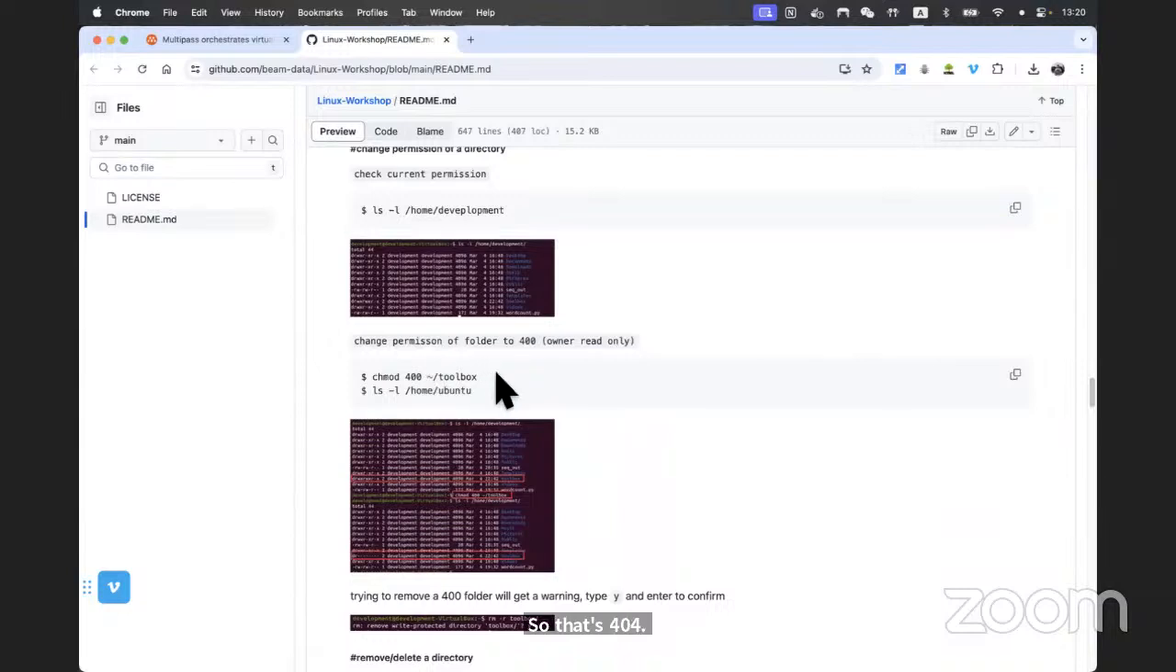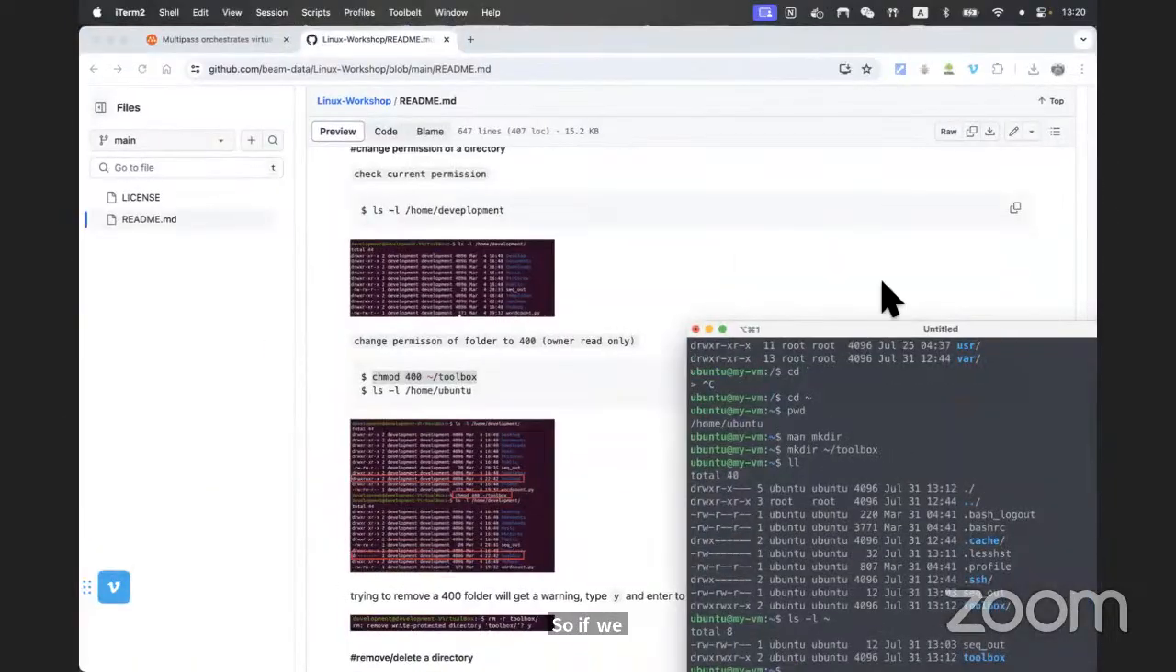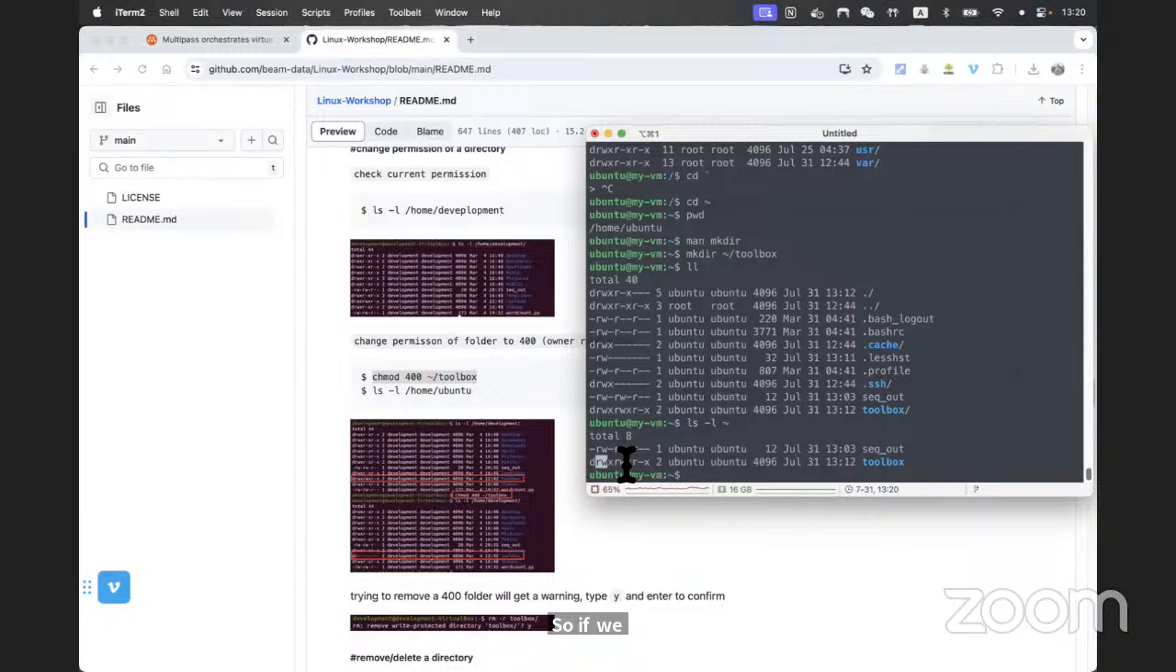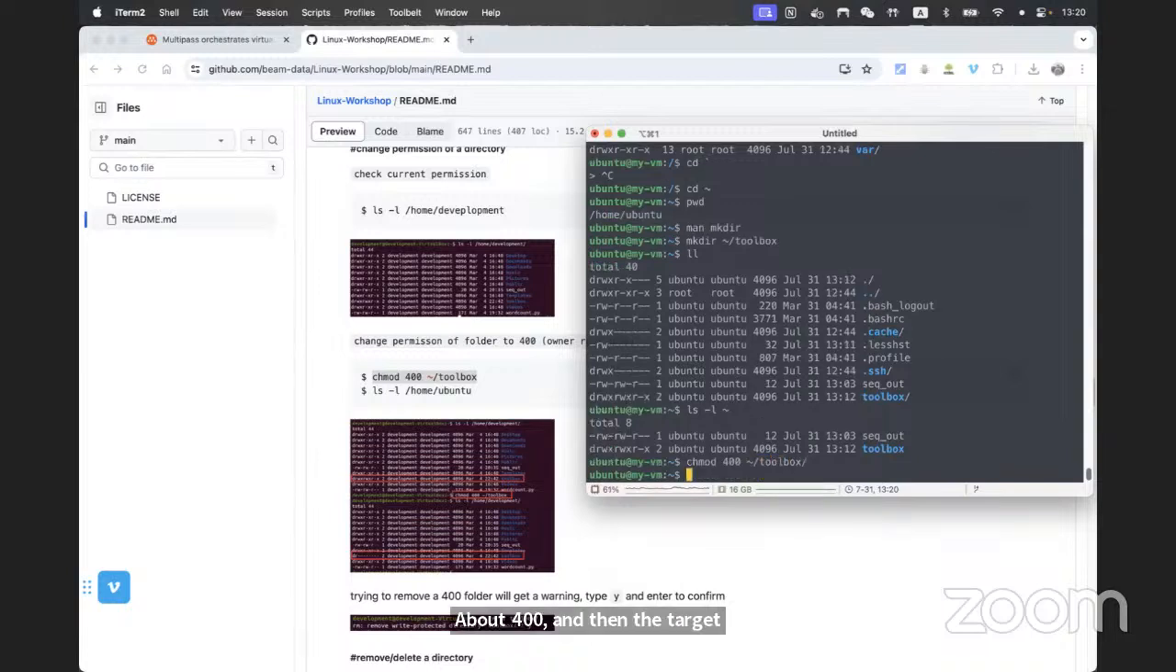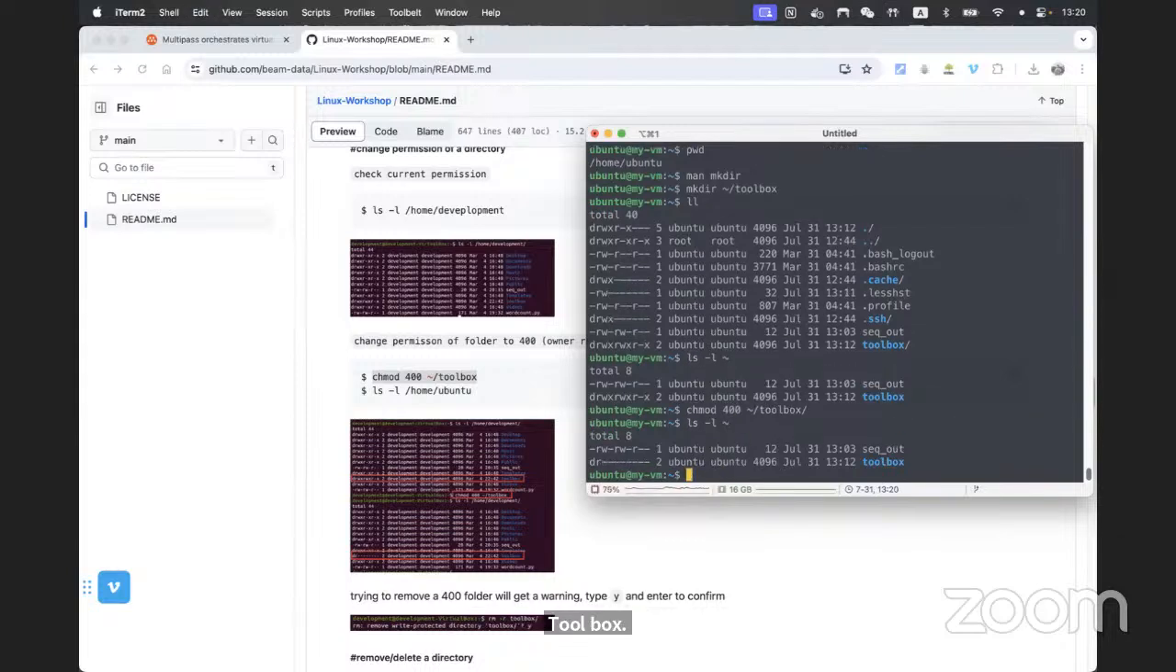All right. So if we run this command, chmod 400, we're going to update this part. chmod 400, and then the target toolbox. Then let me list the permission again. You see the permission changes from this to this. Now it's a read-only folder. The dash here indicates whether this is a file or a folder.